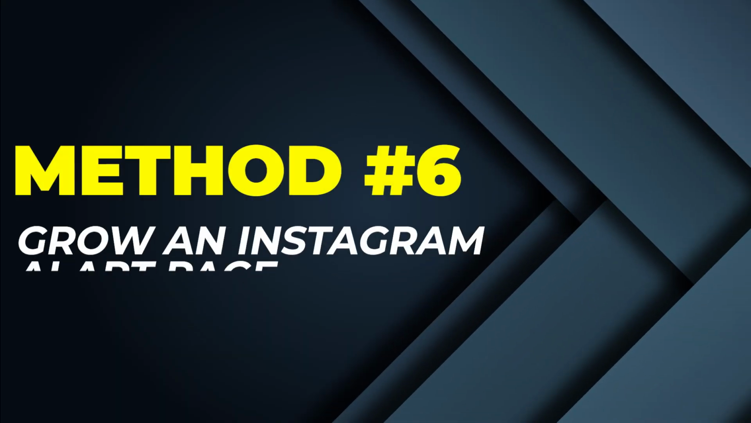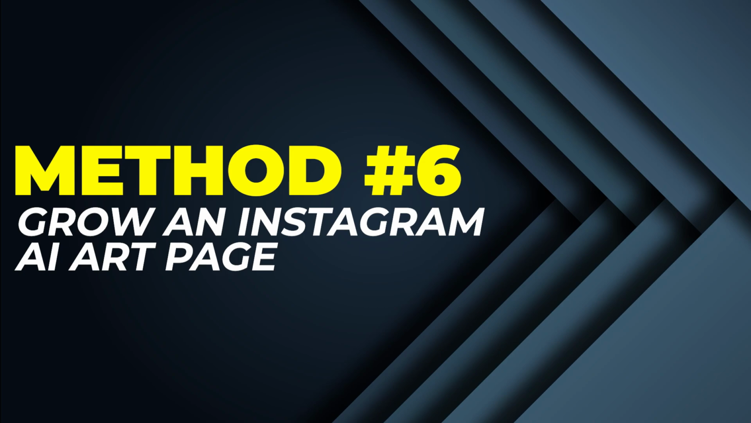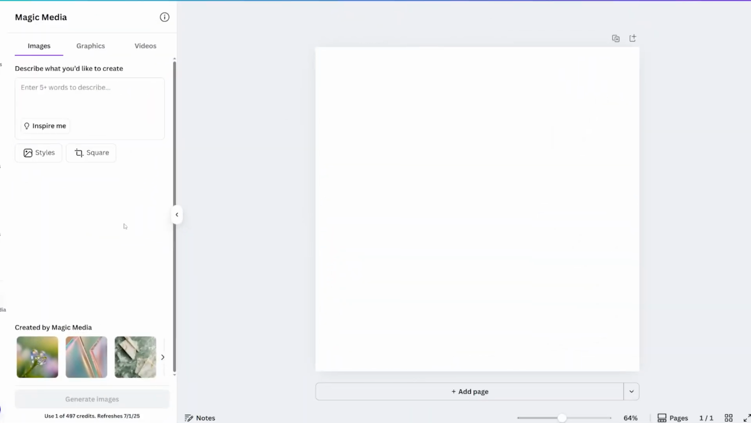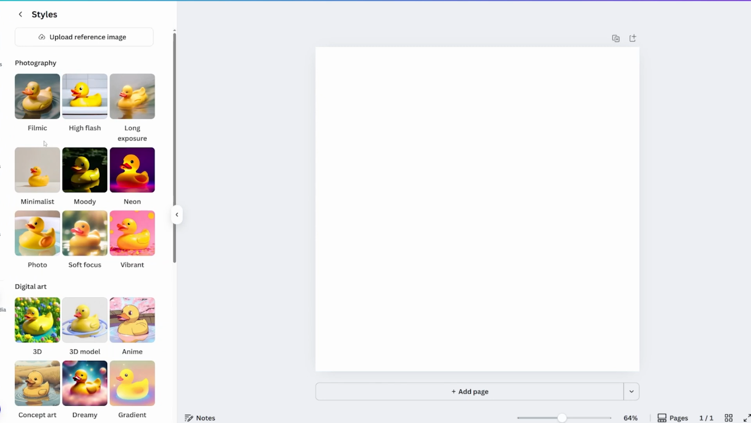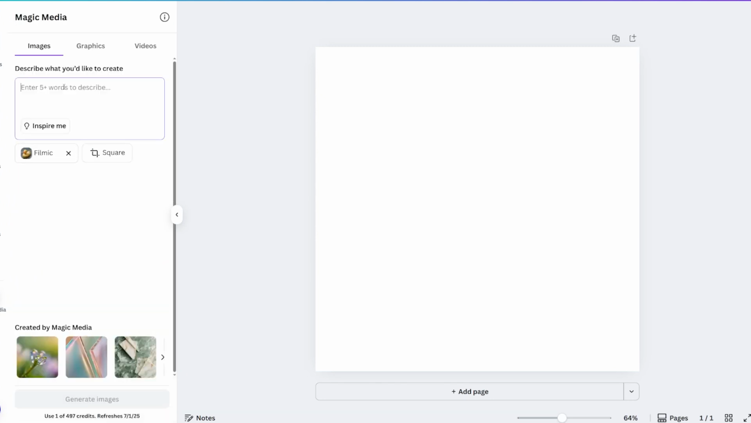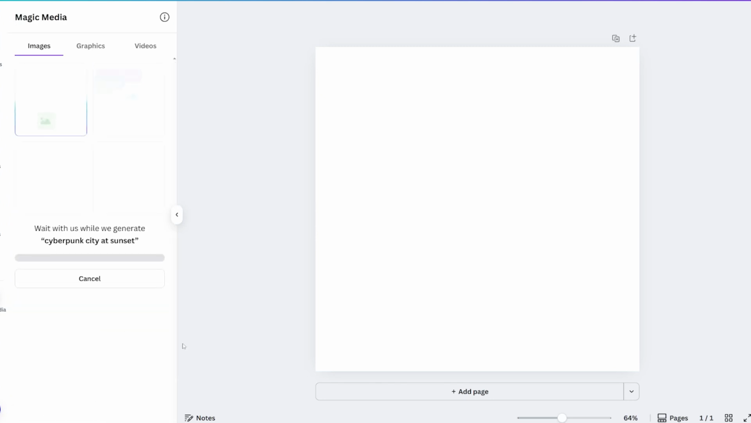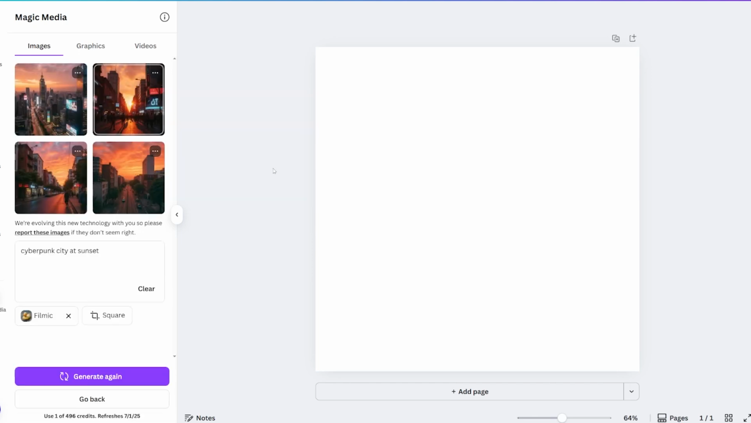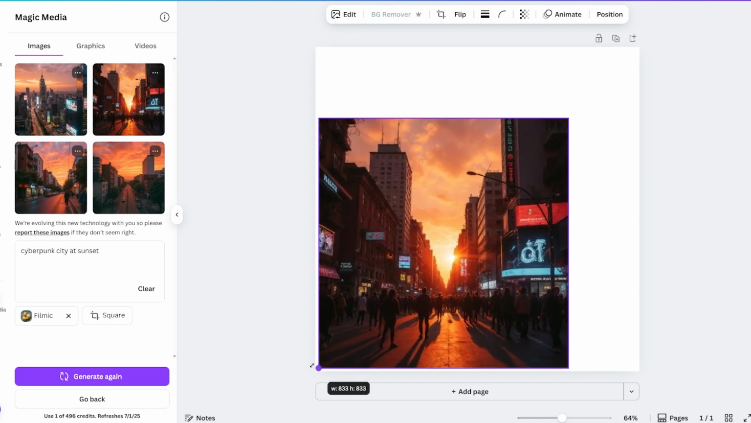Method 6. Grow an Instagram AI art page. Open Canva and choose Instagram Post. Select the 1:1 layout. Now use Canva AI to generate stunning, hyper-realistic images. Prompt with "Painter in her studio" or "Cyberpunk city at sunset." Post these regularly to a themed Instagram page. Choose a niche: fantasy, architecture, dreamscapes, or even motivational visuals. Keep the captions short and let the images speak.